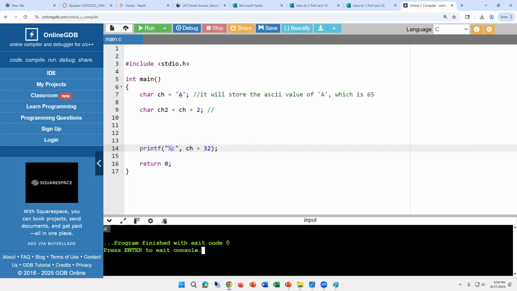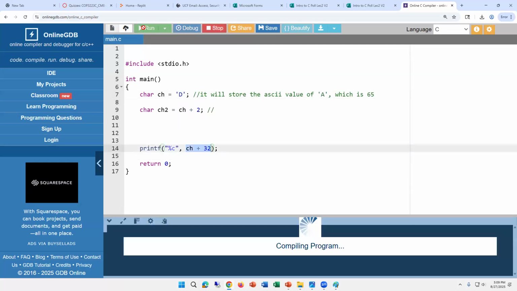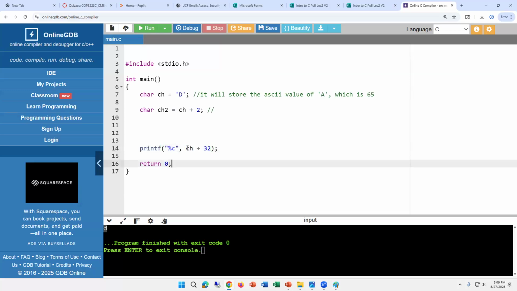See, instead of writing 'A', if I write 'D' and run the code, here you'll see lowercase 'd', because uppercase 'D' plus 32 is lowercase 'd'. Okay. So we can do arithmetic operations with characters, and it's really helpful.